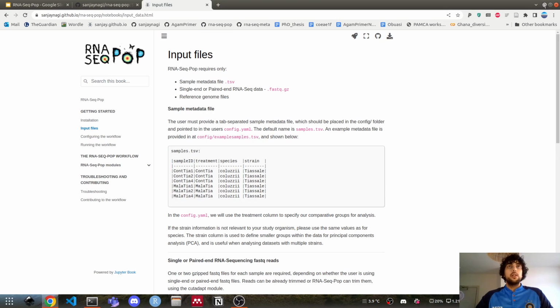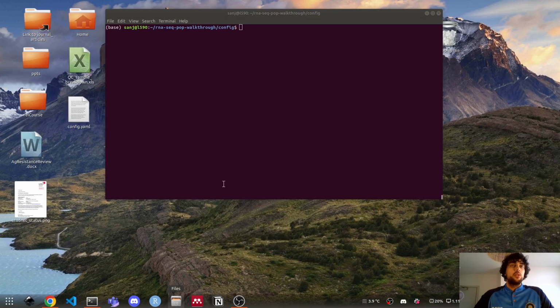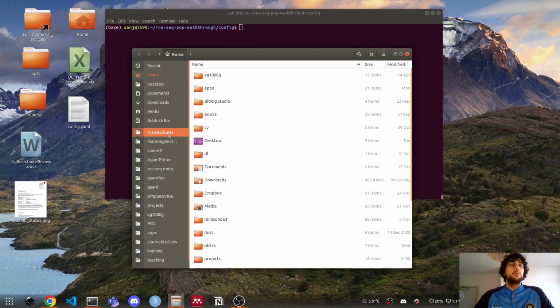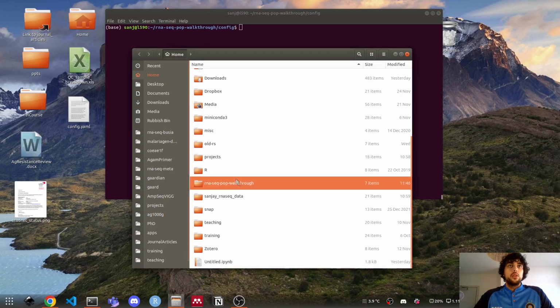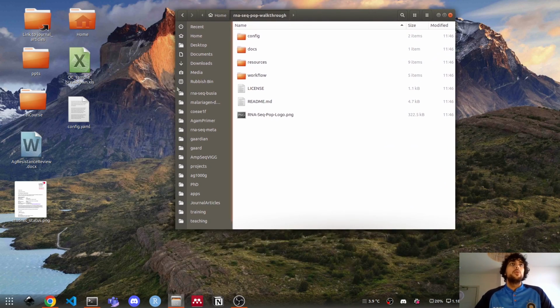Let's take a look at the folder structure of RNA-seq-pop. So here we go. Okay, you can see that we have 4 folders here. We have a license and a README, and the logo. Essentially, I'll go through these in order.